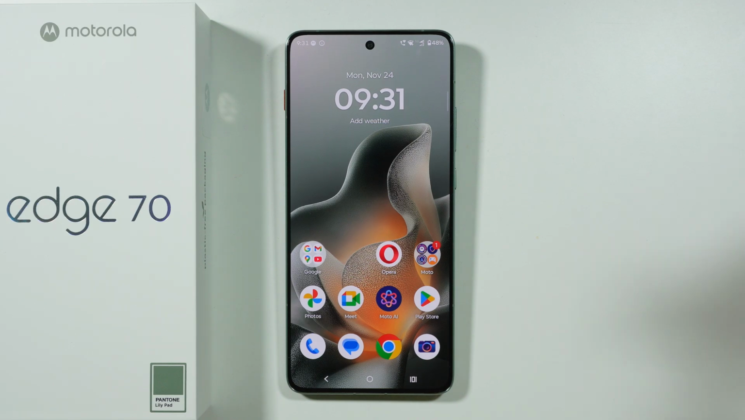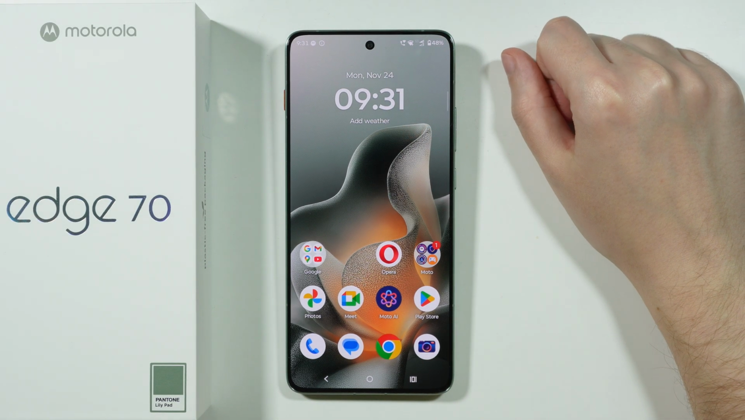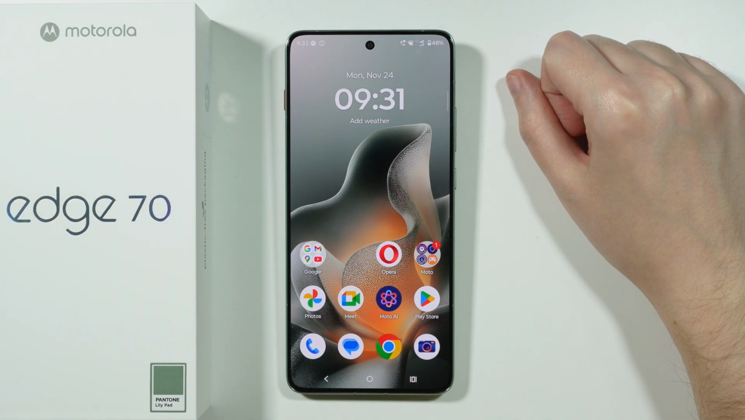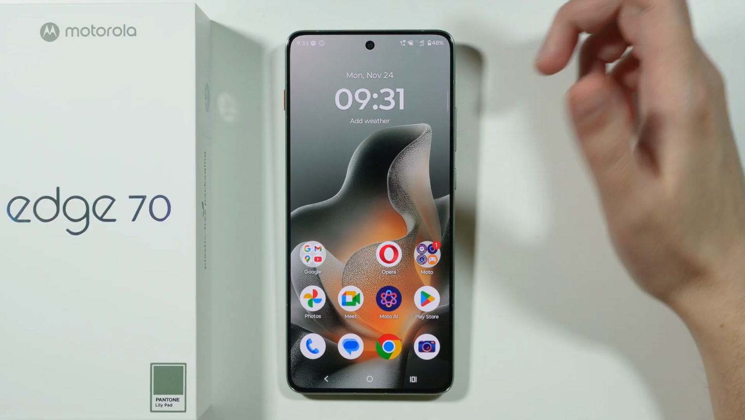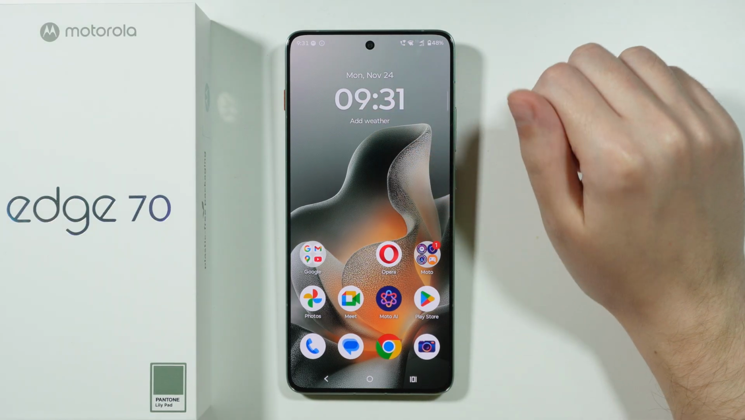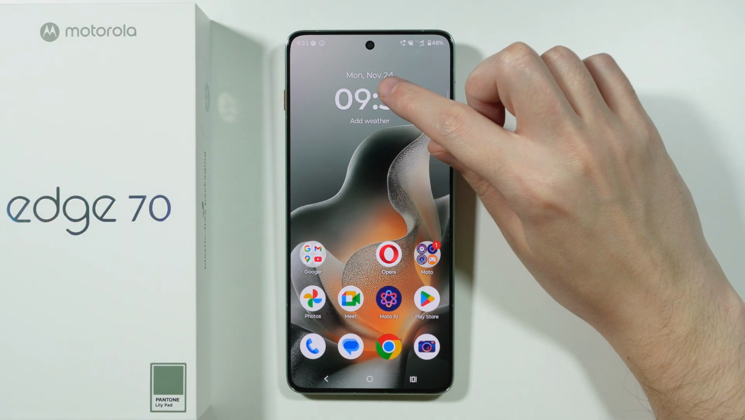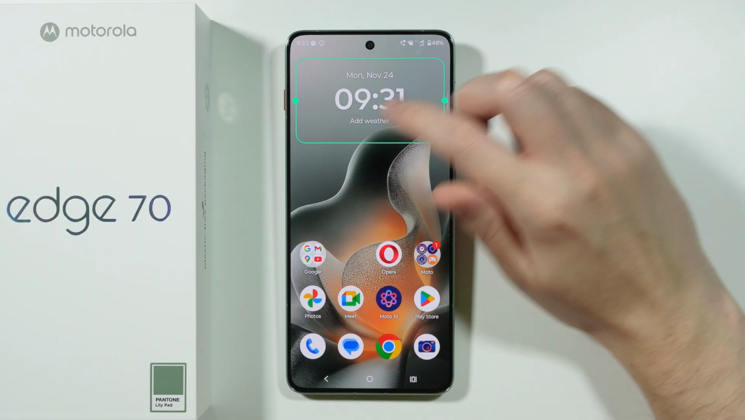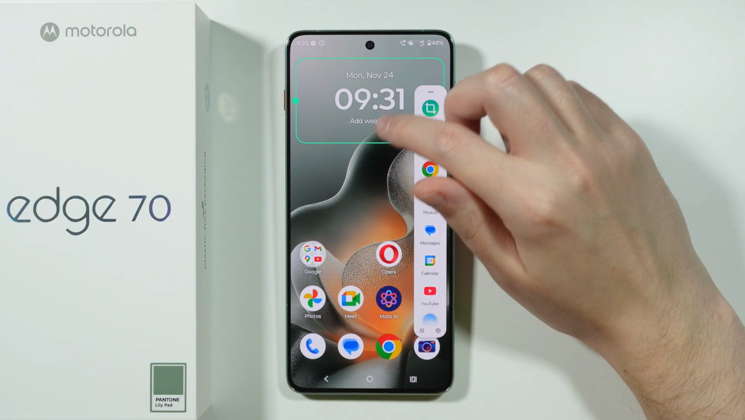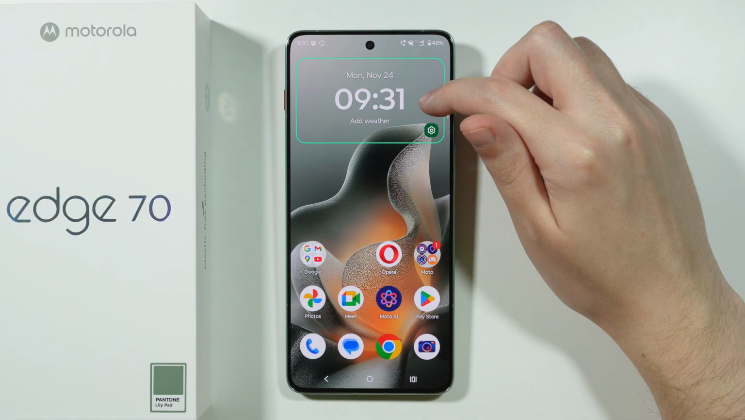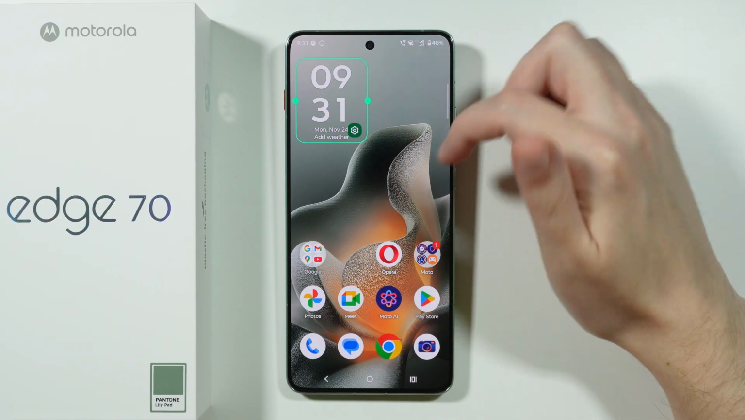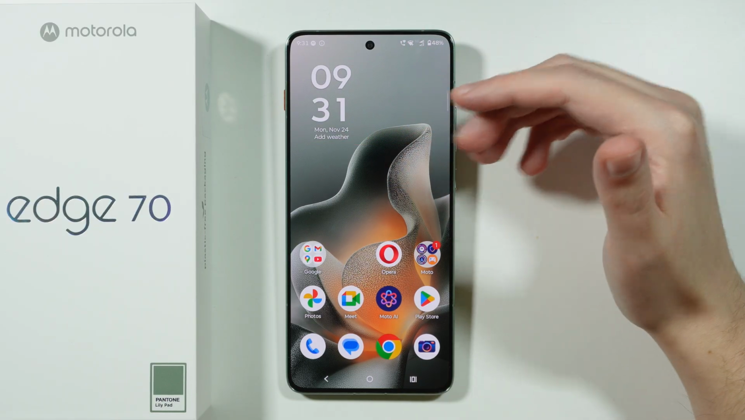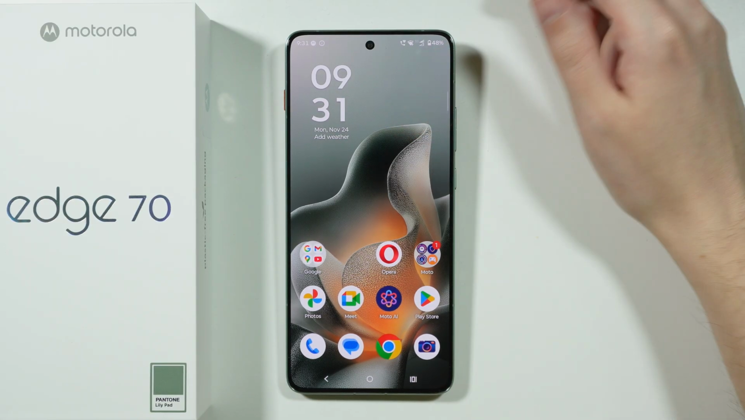If you wish to have a smaller clock in the home screen on the Motorola Edge 70, what you can do is, for example, resize the current widget that you have on the home screen. So in this case, we can press and hold our finger, drop it back into its place, and then we can grab by these circles that we have on the sides in order to resize the widget so that, for example, we can have this space empty, and of course you can add more apps over here.